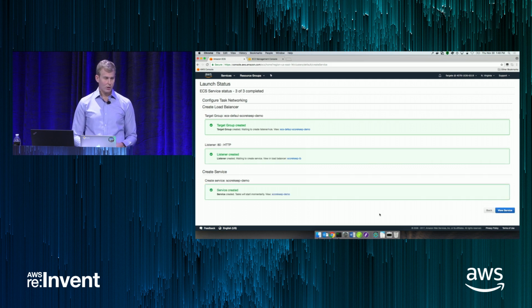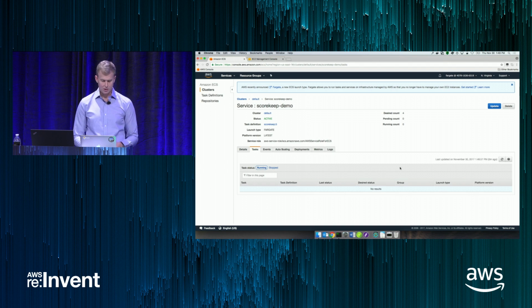So this is going to go ahead and create the service and create the listener for the load balancer, and I can view it here in the console. So the tasks are going to start up now. The tasks take about an order of tens of seconds to start up. So it's going to be attaching the network interface, and then it's going to be downloading my Docker containers to the machine, and then the Java process is going to start up, and it will be accessible.